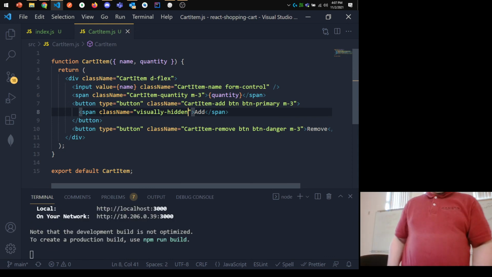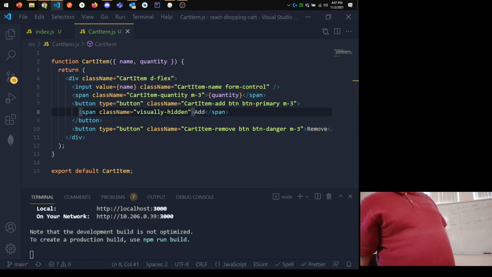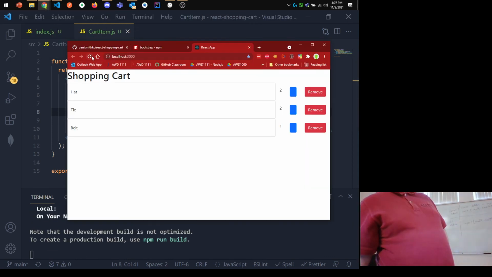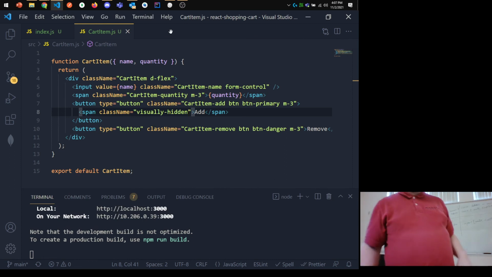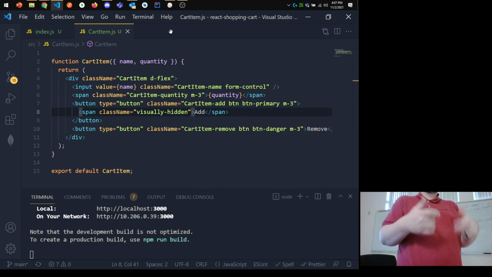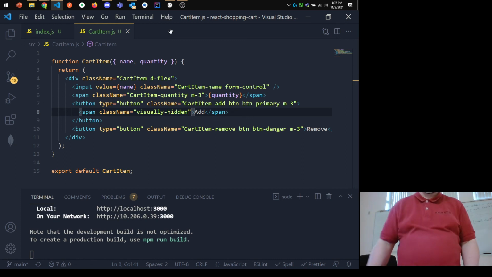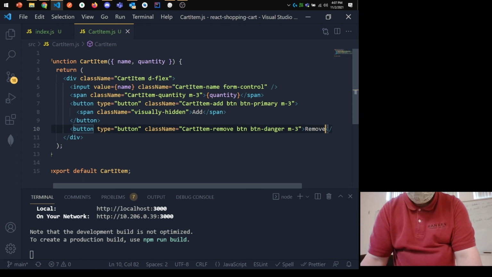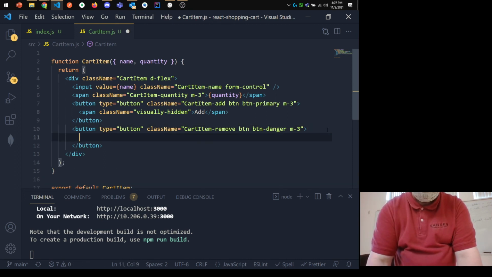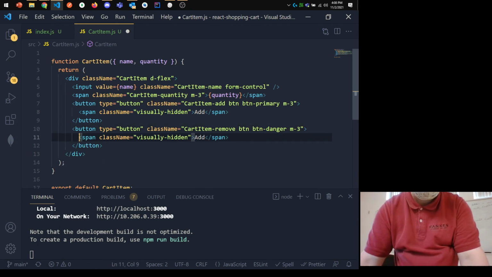Okay. That's going to make the text itself go away. As you can see, there's no text on it, right? The text is still there in the HTML, so screen readers can still see it, but it's not actually visible to the user. And I want to do the same thing with the remove button. So both the add and the remove button are not going to have any text.